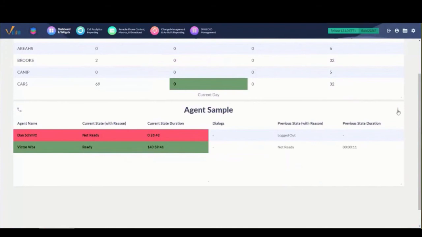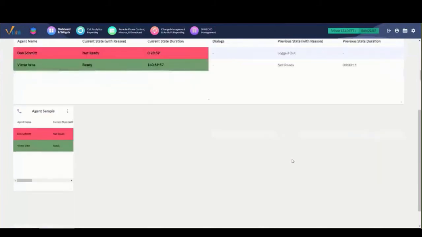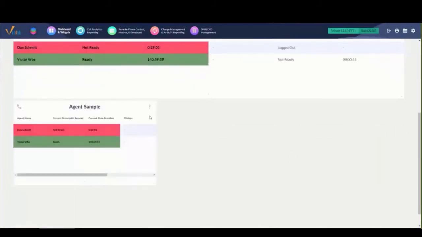Maybe I want to separate this a little bit. Maybe I want to have one widget that's going to represent everybody that's not ready, along with the reason why they're not ready, but also just another one that shows me all the people that are ready and how long they've been ready. So the nice thing about that is we make that extremely simple. All I have to do is copy a particular widget and then edit some general filters.